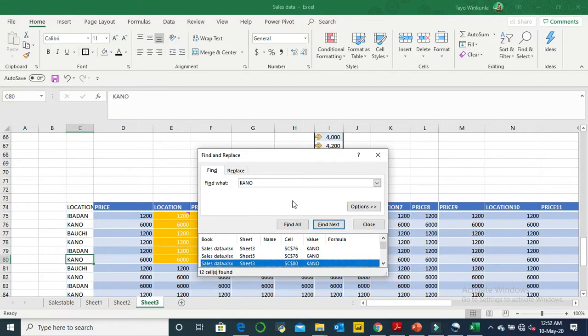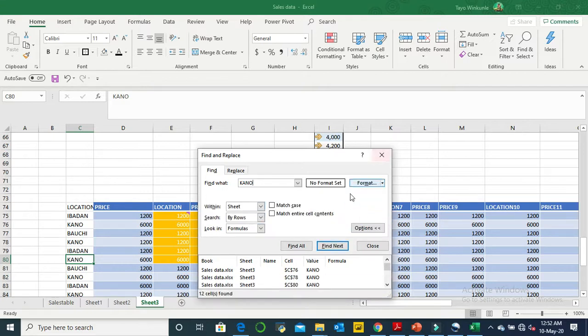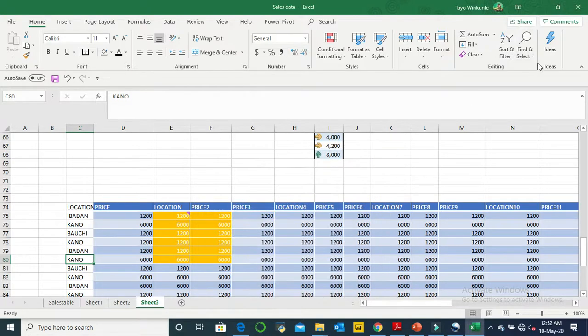So I can set it to just find Kano in this worksheet alone, or I could go to options and say look for Kano in the whole workbook. So I can change this to find it in the whole workbook. Then it finds all where Kano could be in the whole workbook. Okay, all right, that is about the find and select.